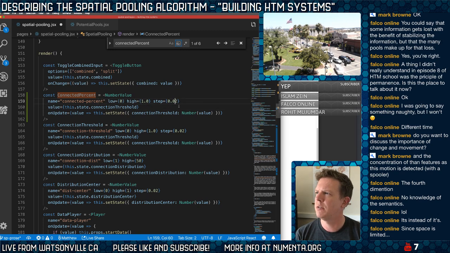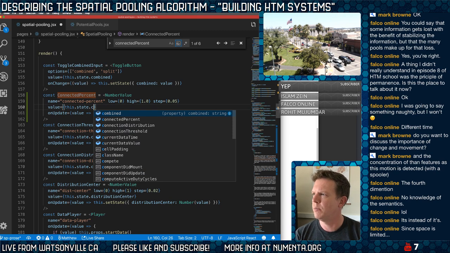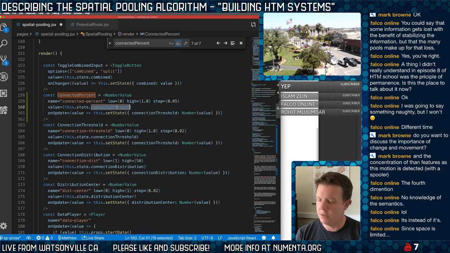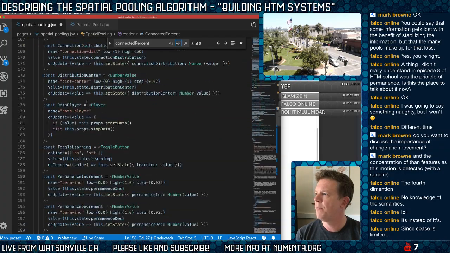Low. That's fine. Let's make it 5% connected percent. This should be pretty easy actually. On update, we changed to connected percent. So now we're going to essentially just add this.